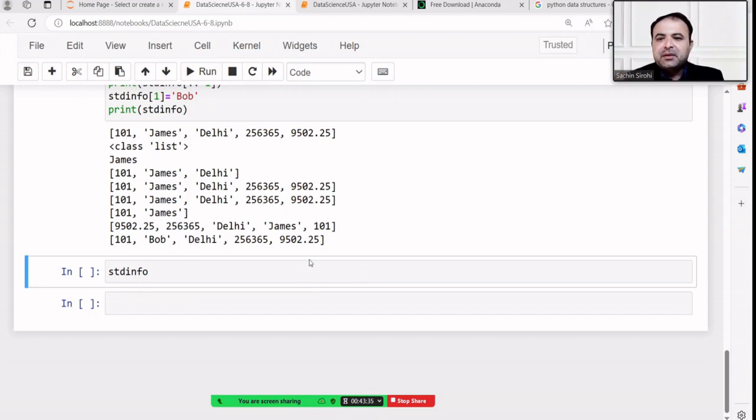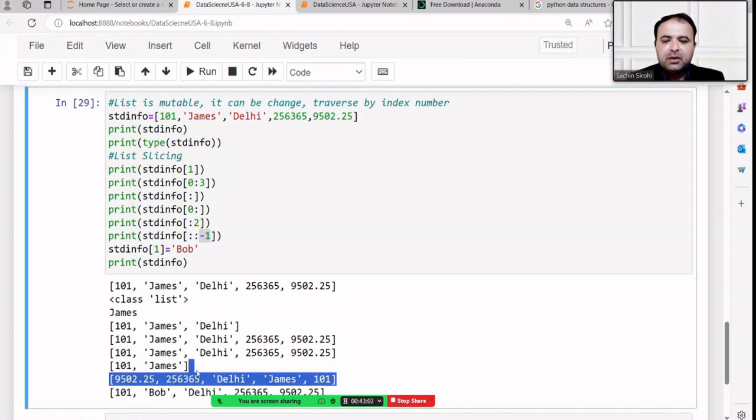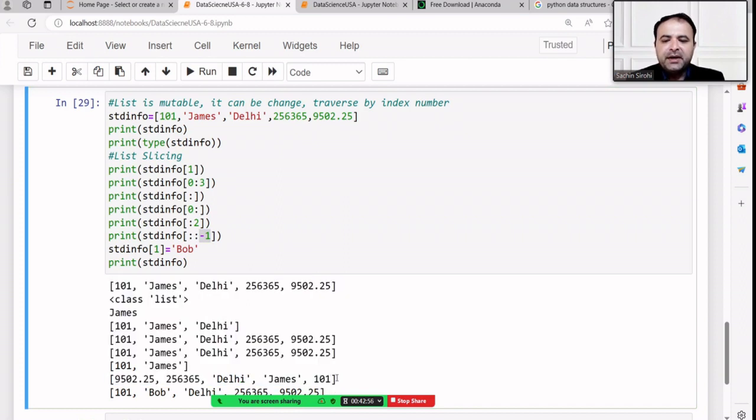Yes, sure. So I have printed the list in reverse. Whenever you want to print all the list values in reverse, you can supply the last value as minus 1. Minus 1 is used to print all values in reverse. So that is the reason that below the code, the values are printed in reverse.